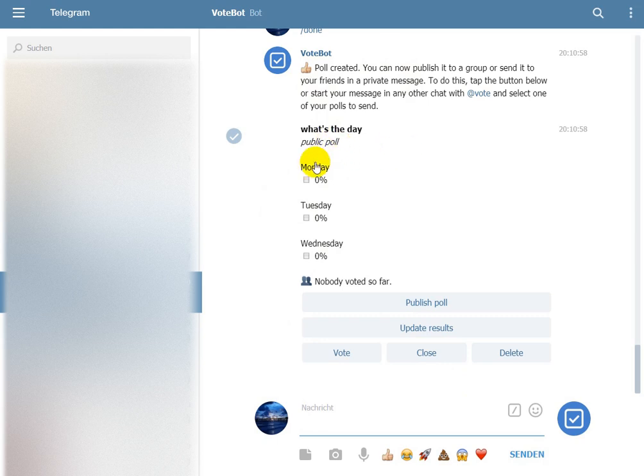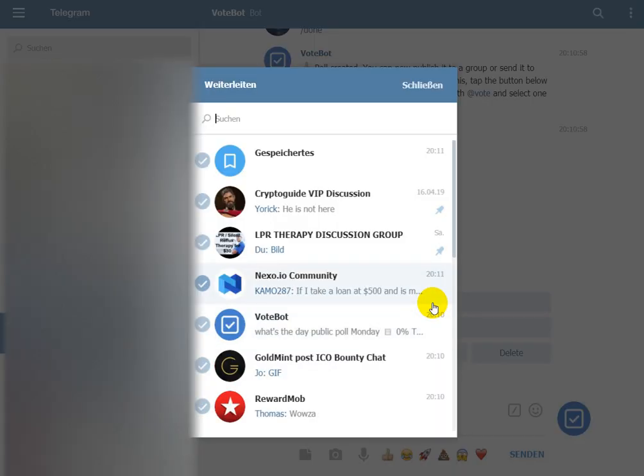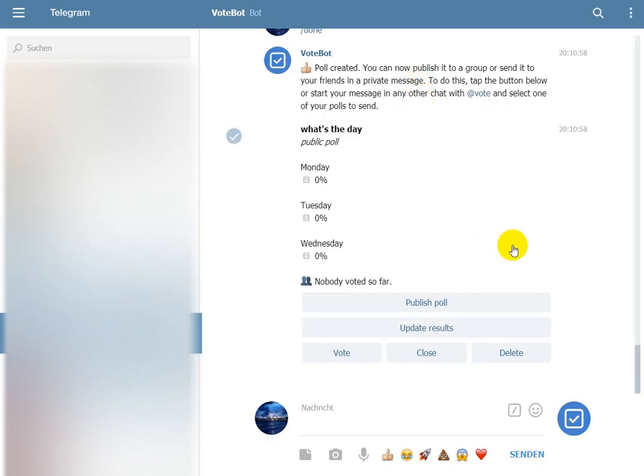and this is how your poll will look like. What's the day? And you can now publish the poll by clicking on that, and you click on the thread where you want to post it, in which group. Of course, I'm not going to do that, but that's pretty easy. You click on that and it's basically done. Okay, so that's pretty easy.